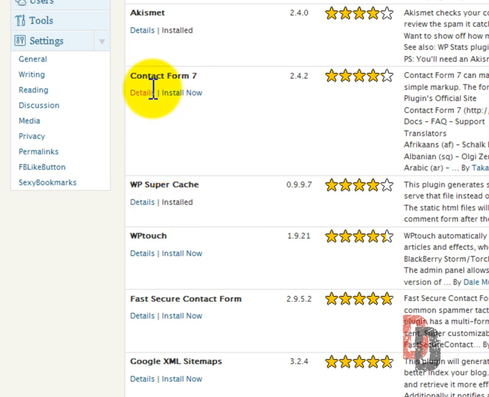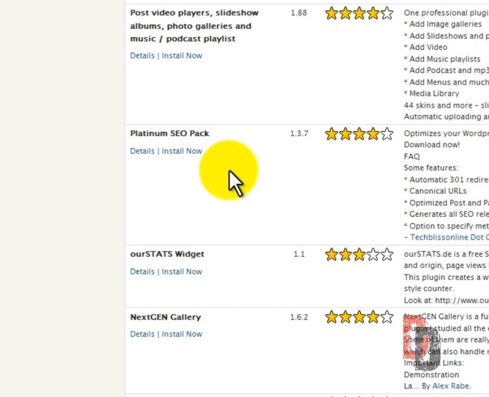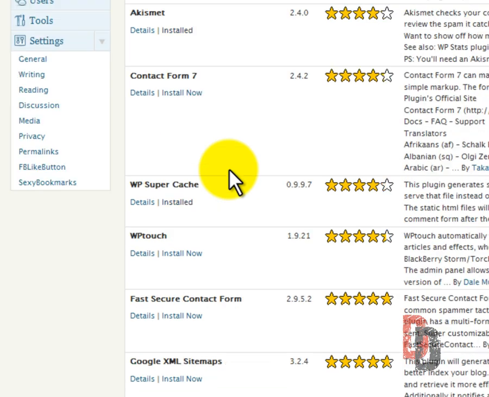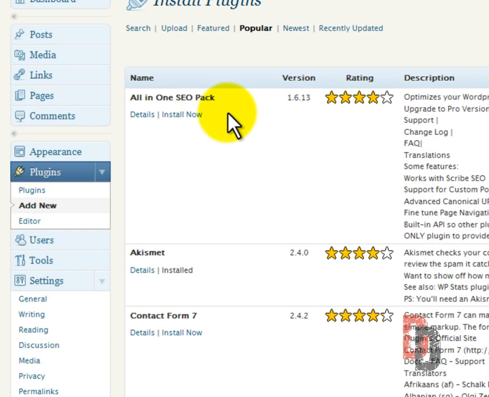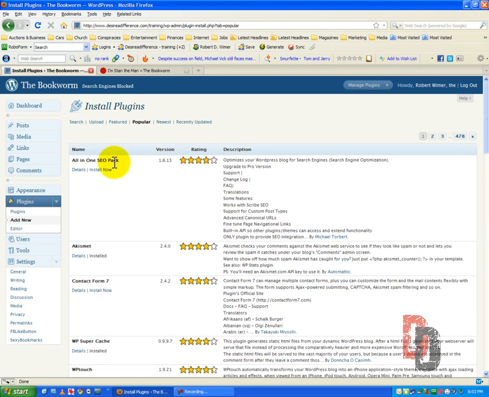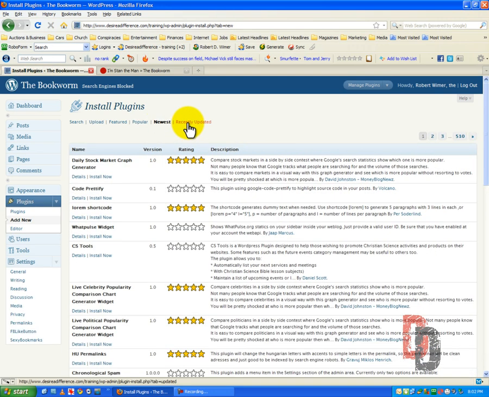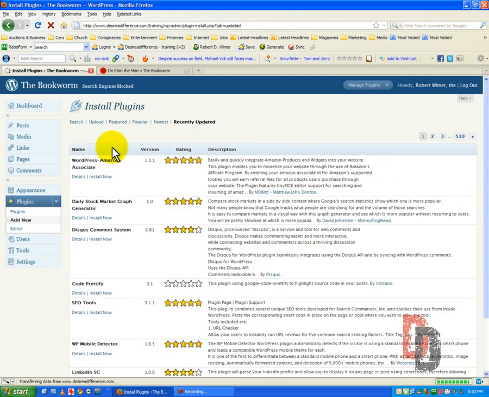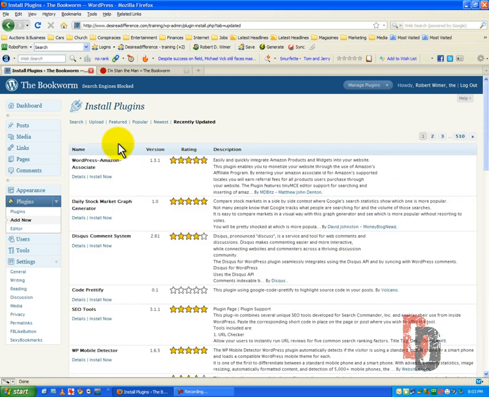And take a look here. Contact Form is not installed, so it gives you options. But if you look, WP Super Cache, we know that's installed, and it reads that it's installed. So it's not like you have to keep track of what you've got. WordPress keeps track for you, and that's a fantastic thing. You can take a look at the newest plugins, and you can take a look at the most recently updated plugins. A great sorting method.